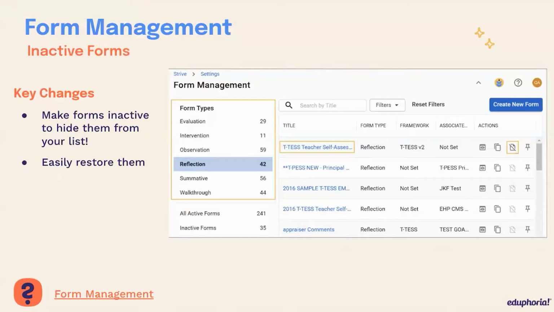Another thing is making forms inactive. A lot of what we hear is, I've got this long list of forms and it's hard to sift through all of those. So being able to hide forms was a huge request because we don't want to delete those. They have some data connected to them, so we still need them for reporting. So we created the option for you to hide or make a form inactive.